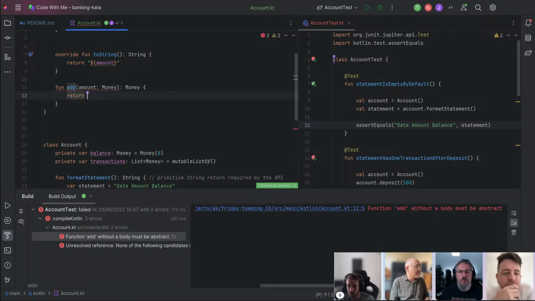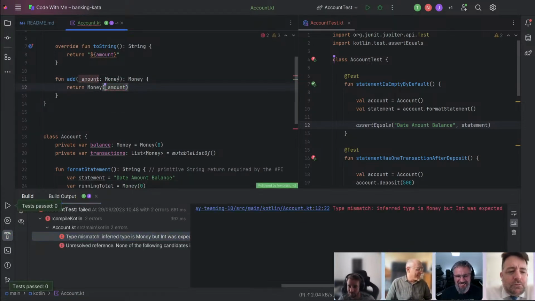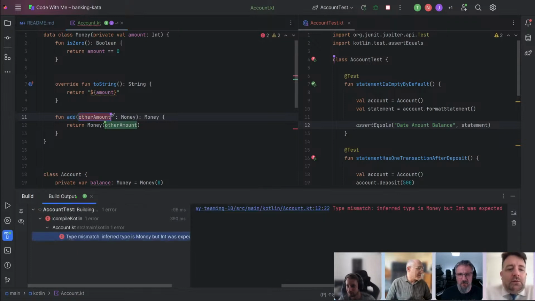We're making them immutable, so return new money. Just money amount plus. Yeah, apart from if you've got two amounts now, so the function argument name is bad. It should be other or something like that. Right? Other, yeah, exactly. Other amount. New amount. Okay, fine. I don't mind.